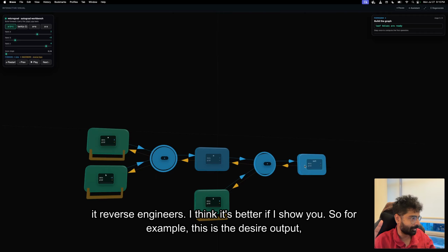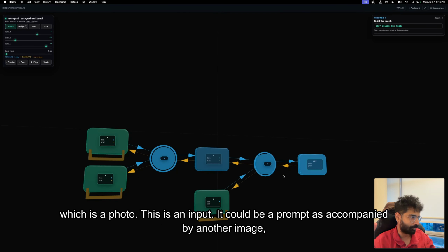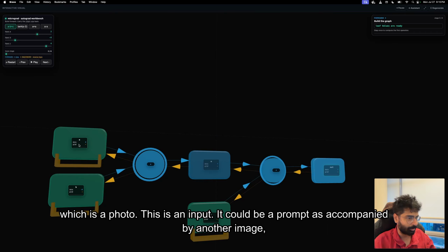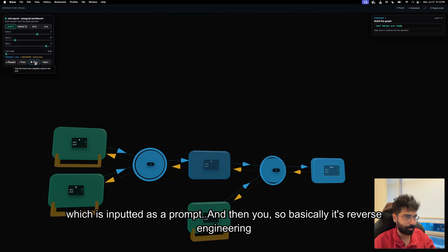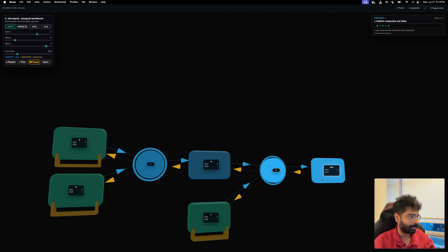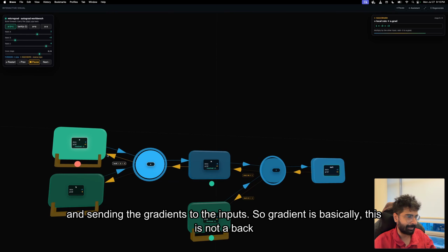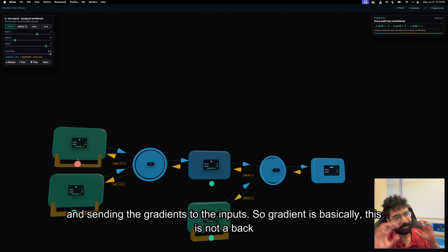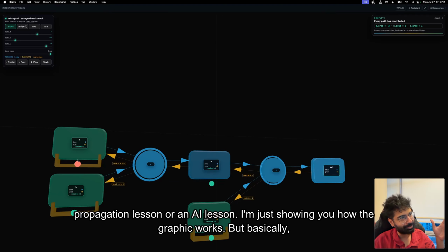So for example, this is the desired output, which is a photo. This is an input. It could be a prompt accompanied by another image which is inputted as a prompt. And then basically it's reverse engineering and sending the gradients to the inputs. This is not a backpropagation lesson or an AI lesson. I'm just showing you how the graphic works.